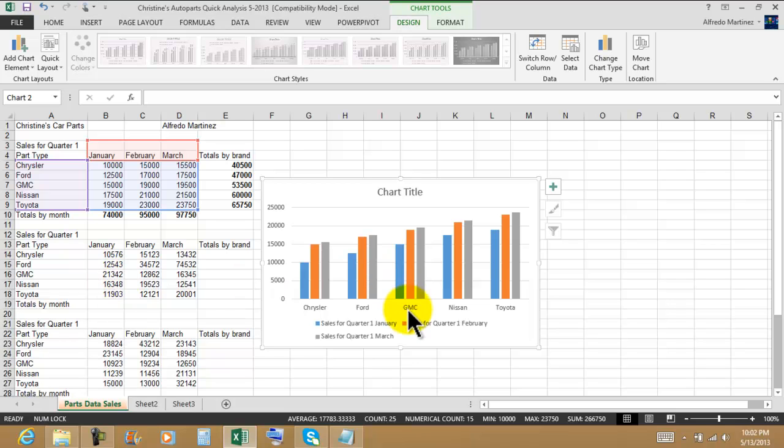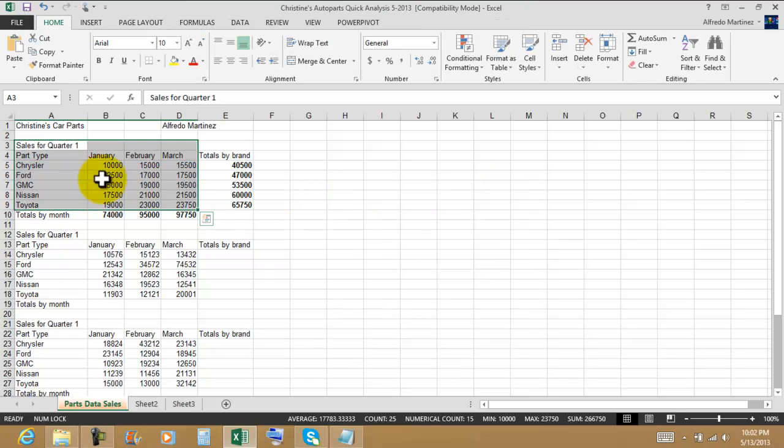Now what we have, we got sales for quarter 1, January, February, March, etc. That's good, right? Because it's also giving me now the labels Chrysler, Ford, GMC, Nissan, and Toyota. But it's including too much information here. See, sales for quarter 1. So again, I'm going to delete this chart, and I'm not going to be including sales for quarter 1.